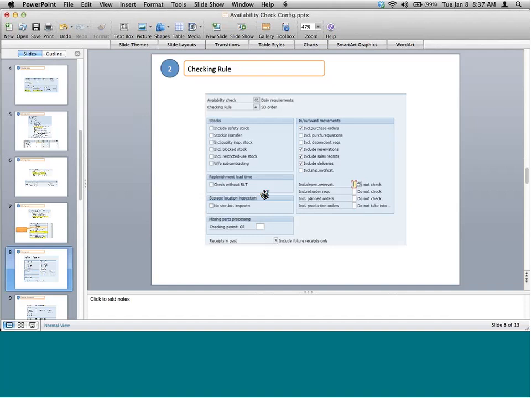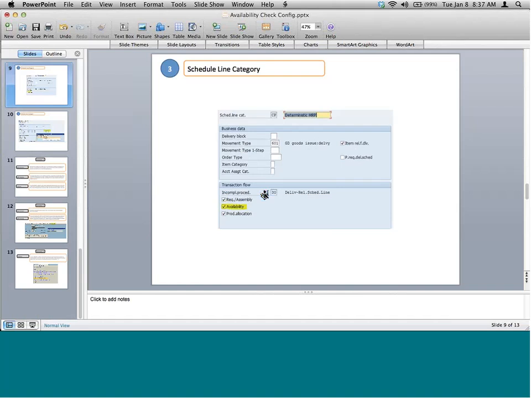Okay? The third important parameter is the schedule line category. Like I said, at the schedule line category, you can switch your availability check on or switch it off, and that is controlled using this flag. We have already discussed this when we talked about schedule line category. So this is the third important parameter, schedule line category.